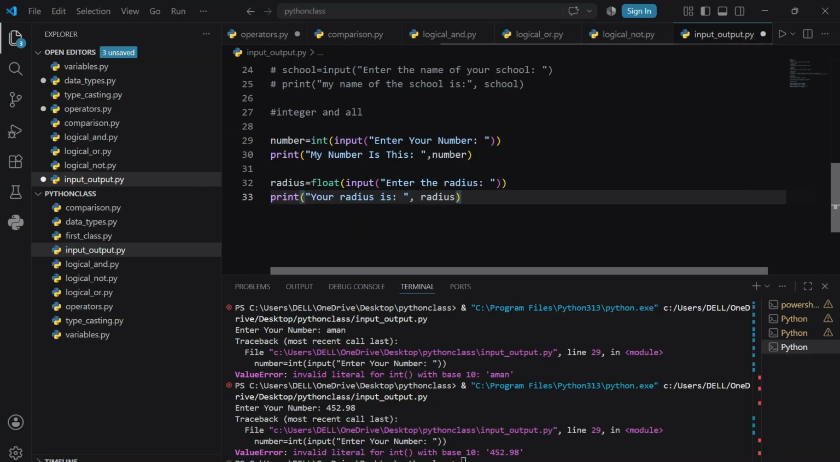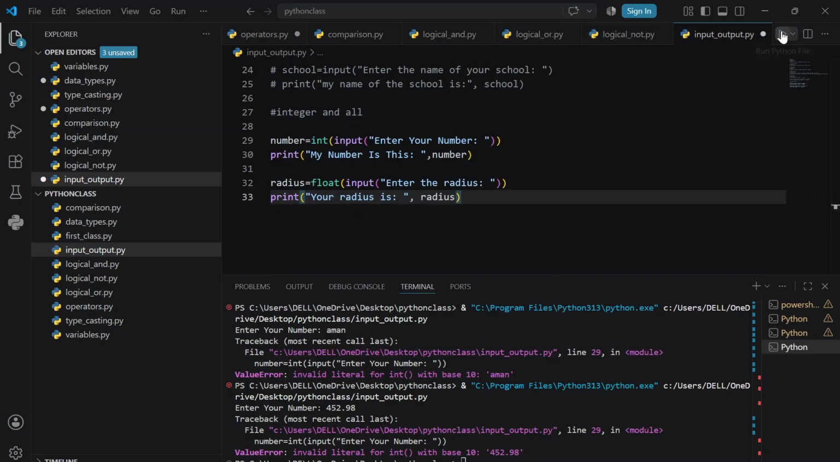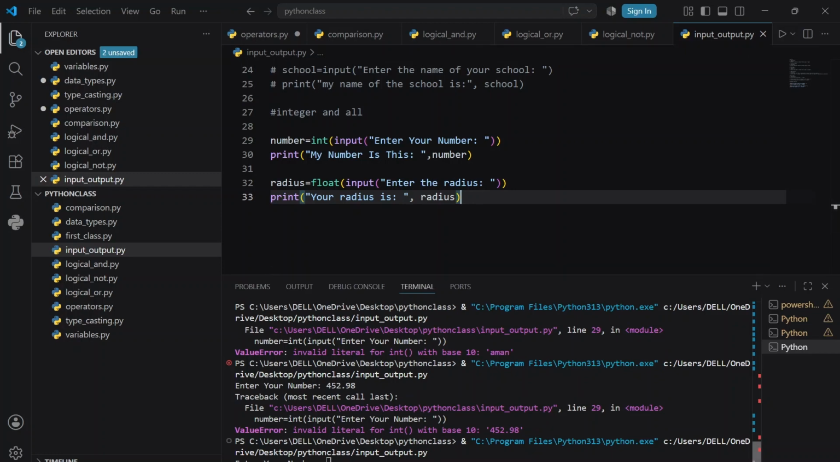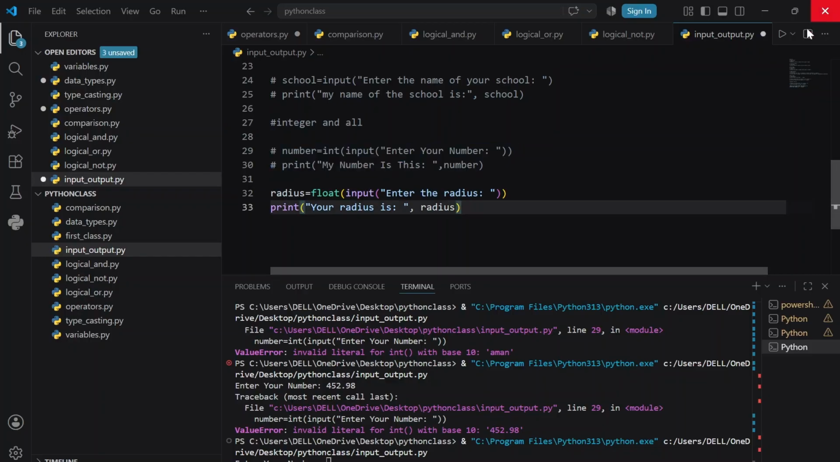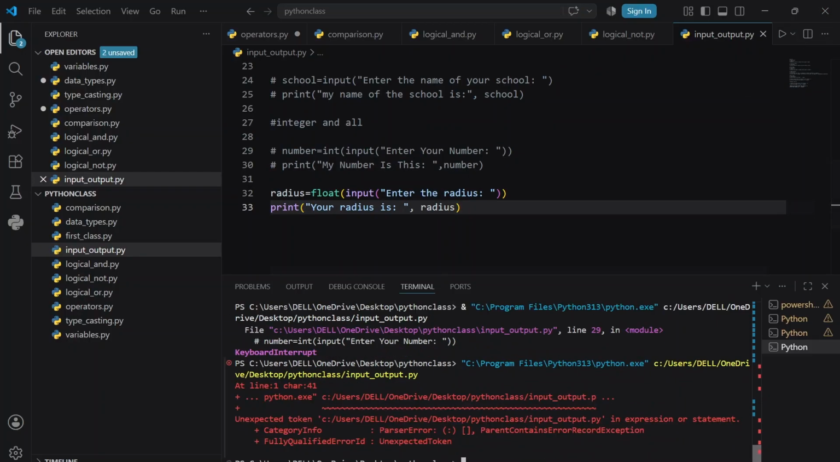What I'm going to do next is run this code, and as you can see, what is happening is okay, just a second. This one is also running.